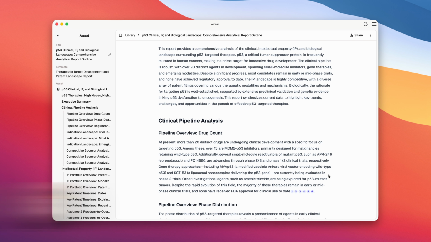So in this example, we looked at how the Amass platform can help you with target selection to make sure you as a team are selecting the right target. Come into the Amass platform. This can save you weeks of work. It's easy to get started and try it yourself.